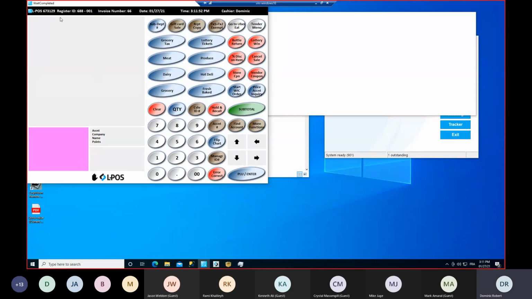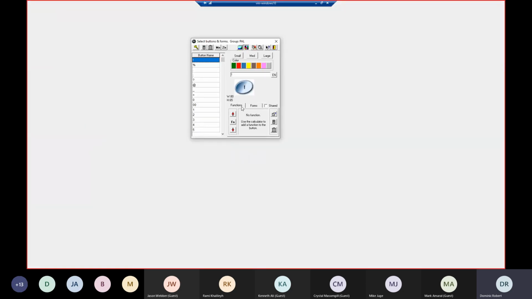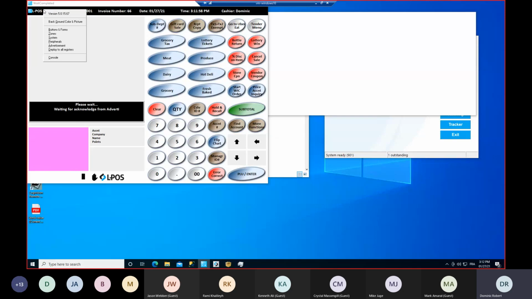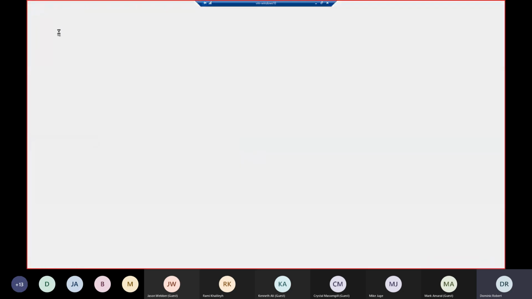So that's the round one. There is also, if you want to set your own images on the button, as you can see, let me just go back to the screen. At the bottom here, the arrows are not considered buttons. They are images that are assigned to the button. So if I go back to buttons and form, I hope it lets me.